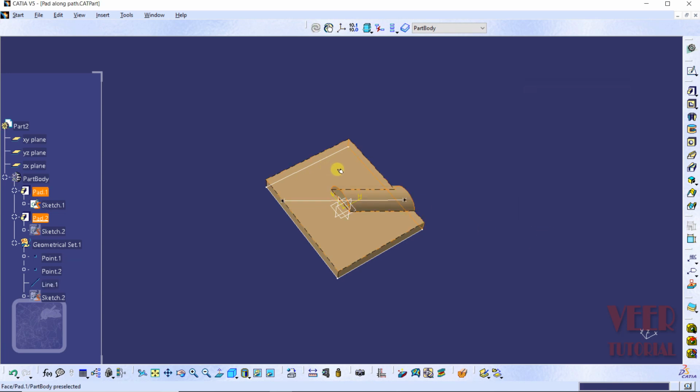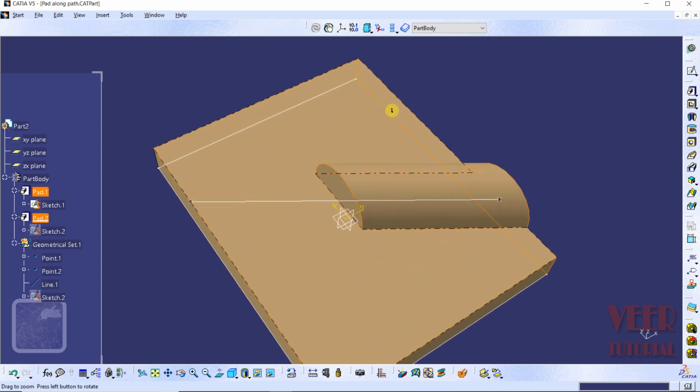Now we can see this pad is going with respect to this line. Right now we can see it is not normal to the surface. It is going along this line. So in this way we can create pad in some different directions.